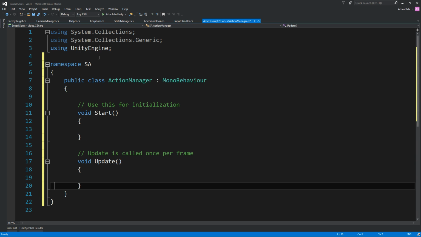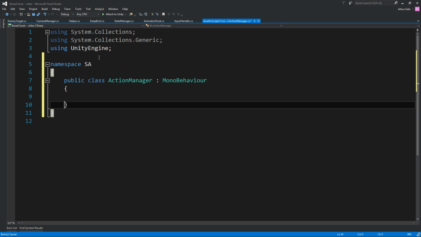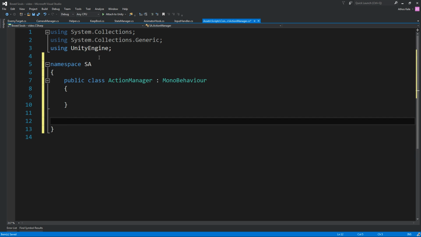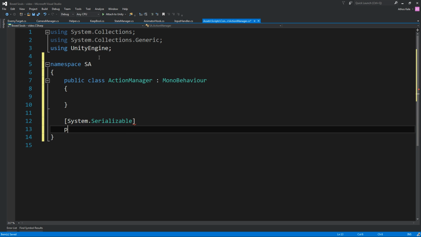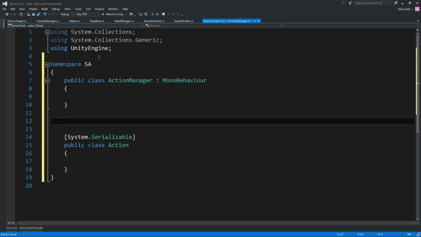We don't need any of the updates or starts. I think it's better if we just handle it from the state manager. And let's start creating our new class. We want this to be serializable. Let's call this public class Action. For each action, there's going to be a reaction, but not really.